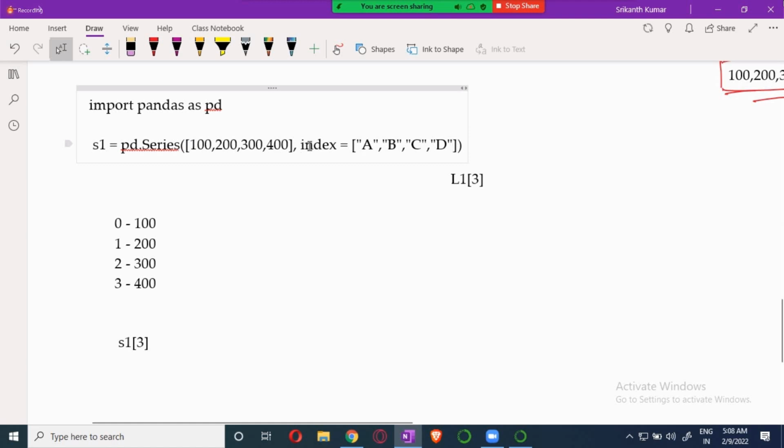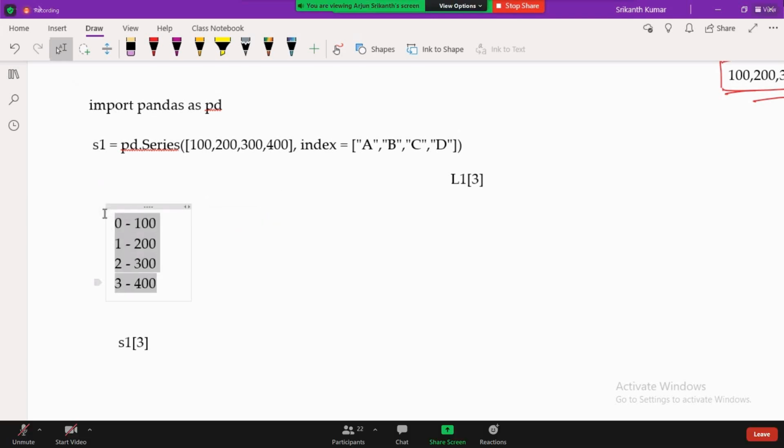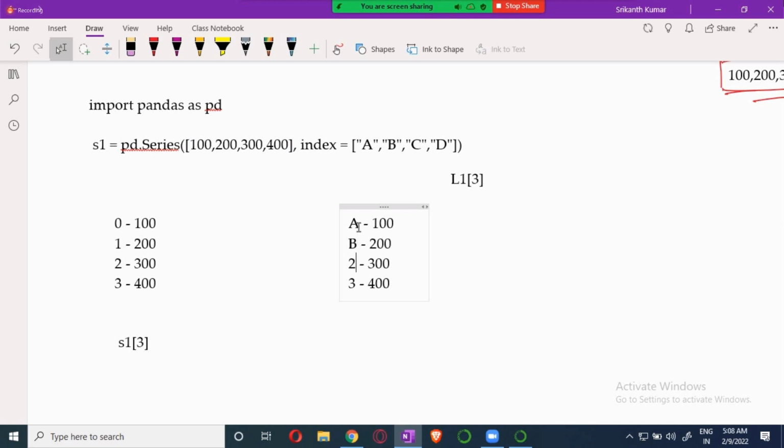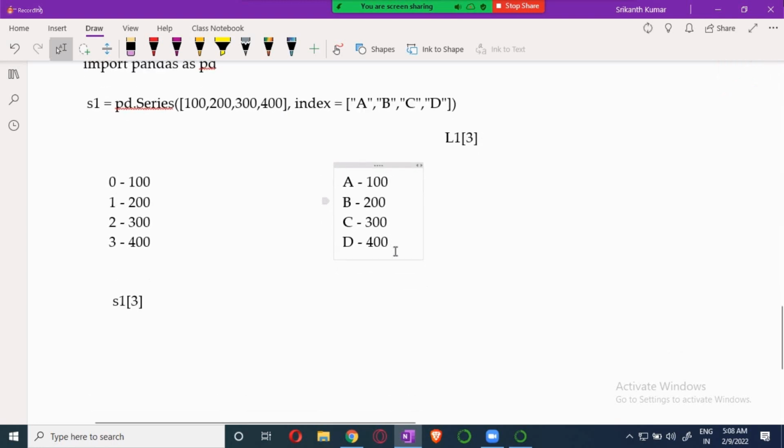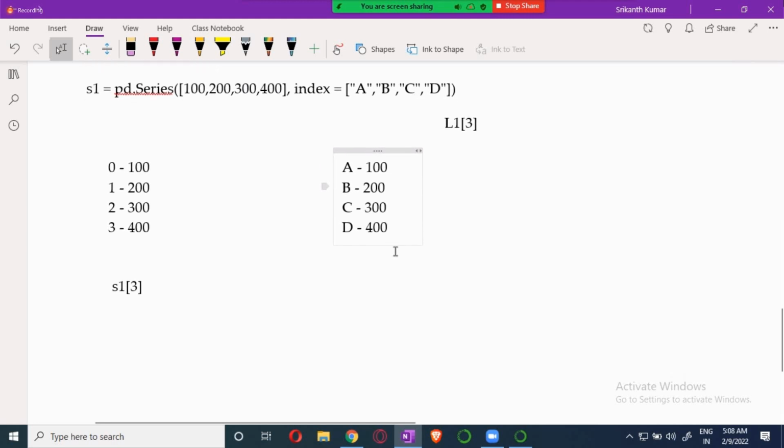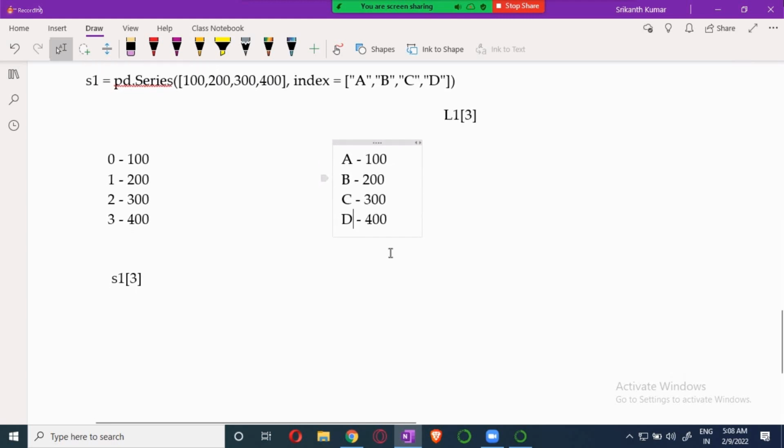Just see this one as if you are assigning a list to an index. Index is a keyword, and this is a new one. So when I give it like this, what will happen? This will get changed. How will it happen? A, B, C, and D, guys. Okay, A, B, C, D. What happened to 0, 1, 2, 3? Did it change to A, B, C, D? No. It is not changed. It is existing.